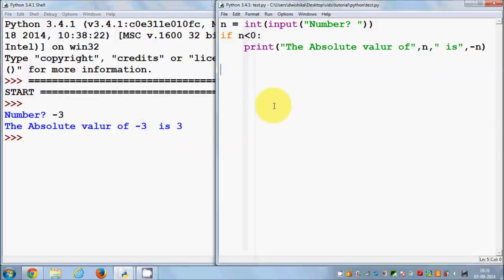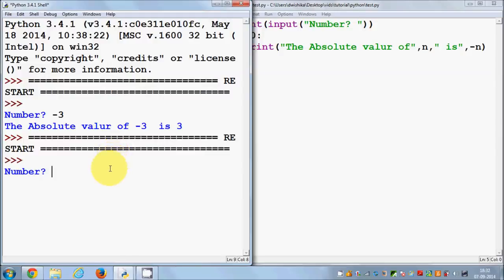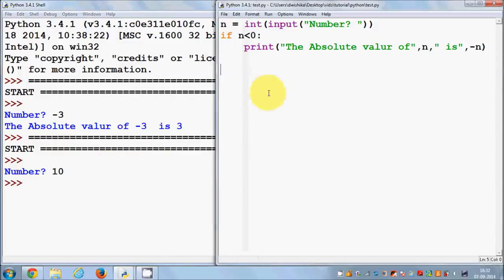Now, for example, I enter a positive number. What happens then? I run it once again, and this time I enter 10, and nothing happens because the condition we are checking is for a number less than 0. So this will print this. And just remember always to provide an indentation here.